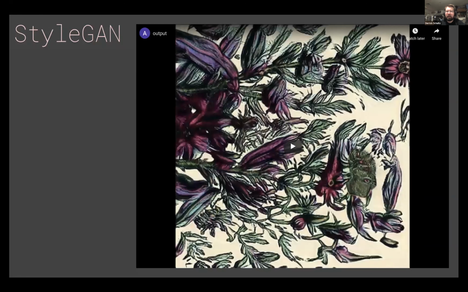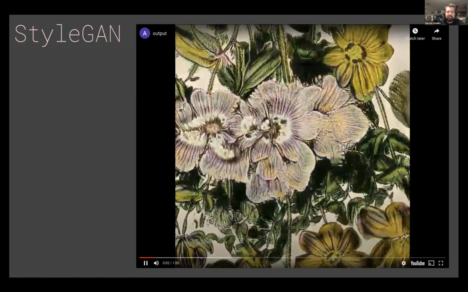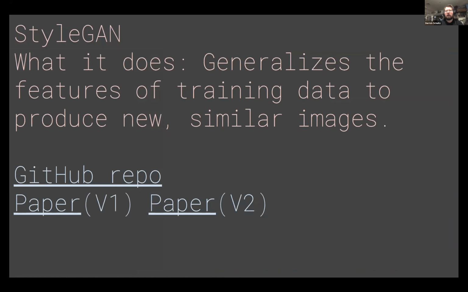And lastly, StyleGAN. This is probably the one that most of you are at least familiar with or excited about. StyleGAN produces images of a unique singular data set. So this is an example of us doing a latent walk of one of my floral data sets. So unlike Pix2Pix or CycleGAN where it's doing a translation, this is basically generalizing all of the data within a single folder of images and trying to produce new but similar images.